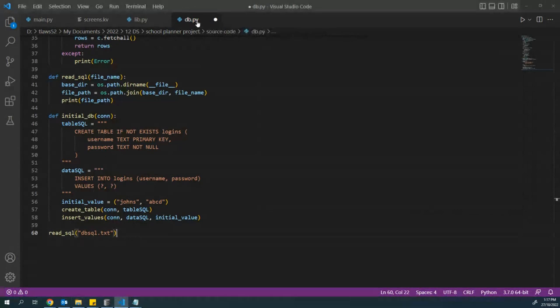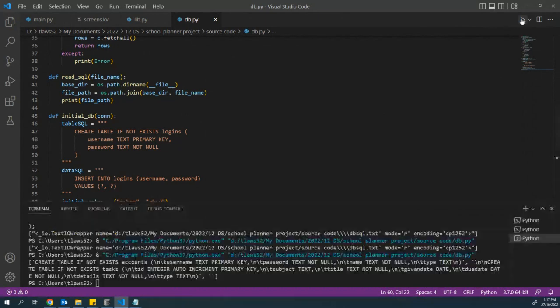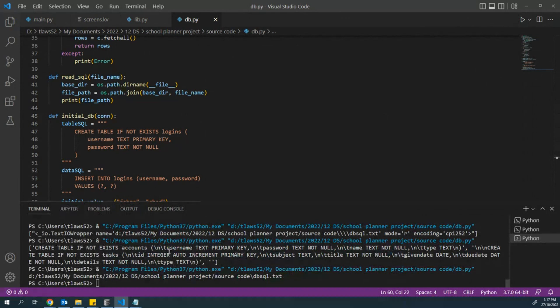All right, so let's save. And because we've called this method down here, we can run it in the DB file. We don't have to go back to the main Python file. All that will happen is we just want to check that the file path's been set correctly. All right, so you can see it's run, and down here you've got the file path and dbsql.txt. So that will find the file, which is ideally what we want.